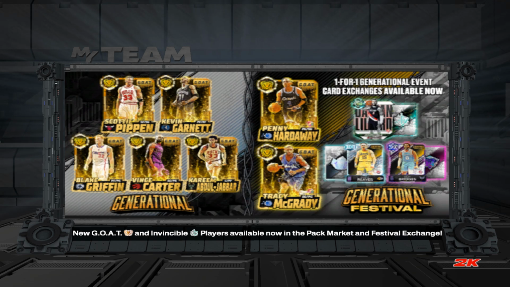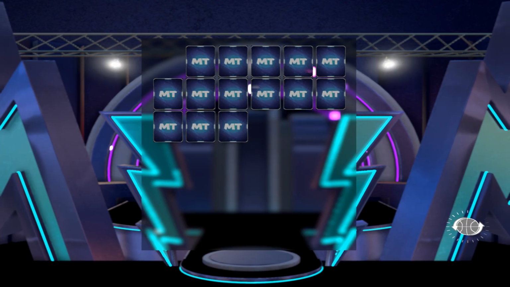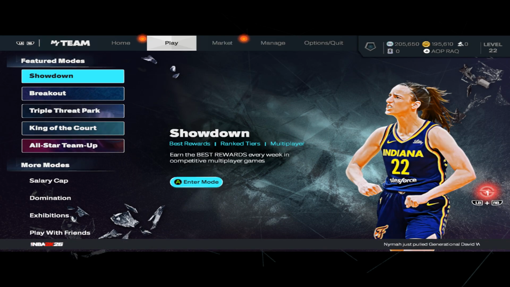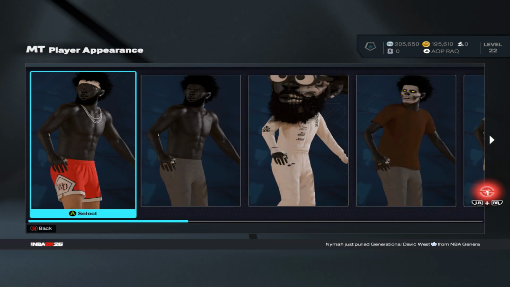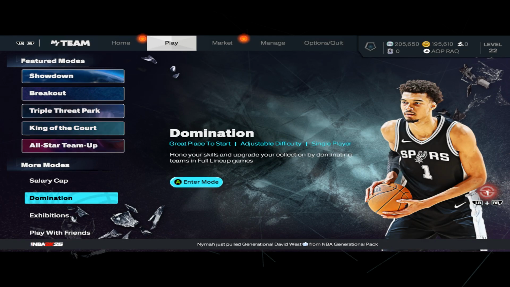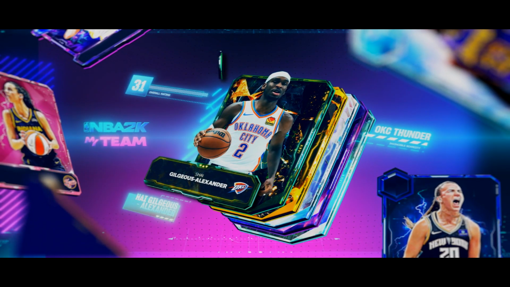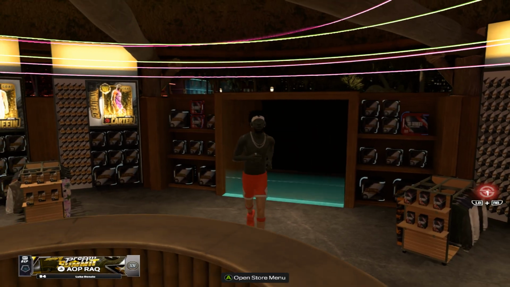Now this is where it gets a little tricky. If for some reason you don't see the TAS on the build that you want whenever you load it up, before you click in, so you go to play, Triple Threat Park. If you don't see the TAS on this build right here, what you want to do is go to Domination. As soon as the game starts, as soon as you load in, quit the game. Go back to Triple Threat Park, load up the build you want the TAS on, and when you walk in, you should have the TAS.